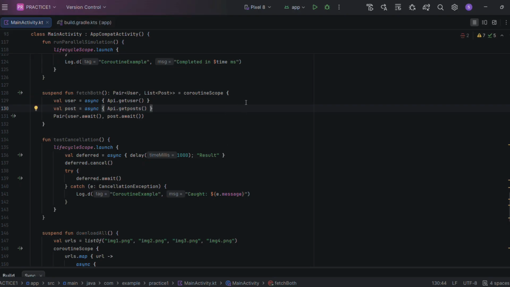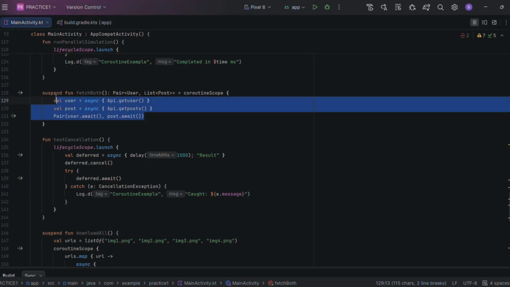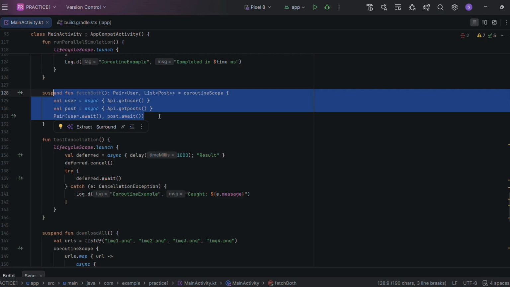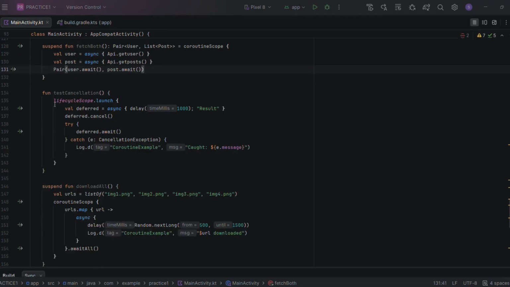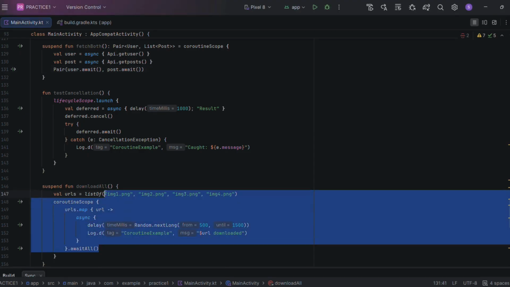Then we have the suspend fun fetchBoth, which uses coroutineScope that creates a child scope tied to whoever called fetchBoth, right? And if the caller cancels, then both async calls cancel, right? If either async throws, then the other cancels too. This is why coroutineScope beats GlobalScope every time. It has an owner, it has a lifetime, so it participates in structured concurrency.